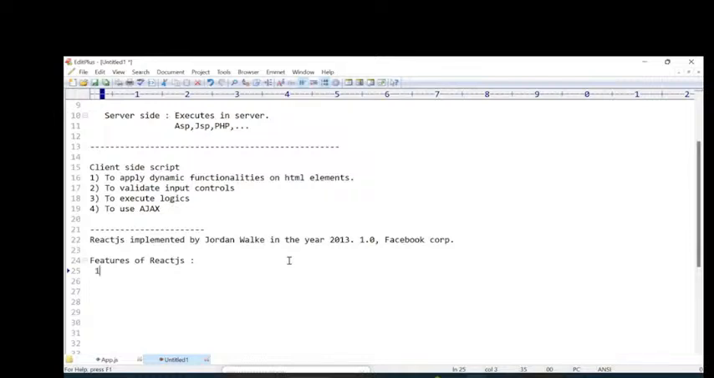So first of all, it supports data binding. React.js is supporting data binding. Here, JavaScript is there, so we can also use JavaScript to work with client-side logic. But the question is, what are the more advantages we have compared with JavaScript? That concept we are discussing now.